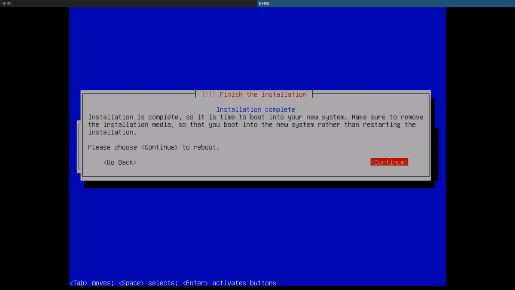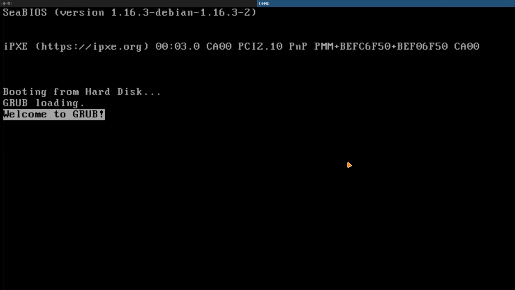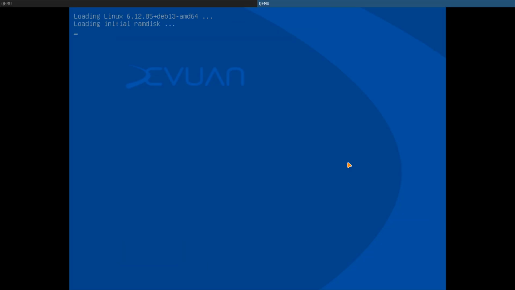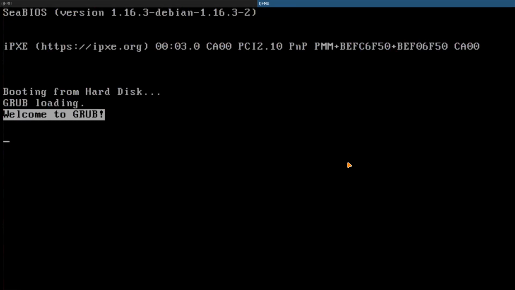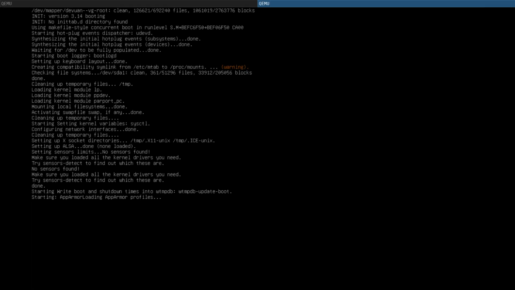Please choose to reboot. So we can reboot now. In the last years I go deeper and deeper into the depths of Debian and Devuan now also, and in the last weeks I go deeper with Devuan. I did the first install of Devuan in the last year, I think, and in the last weeks I like Devuan more and more.